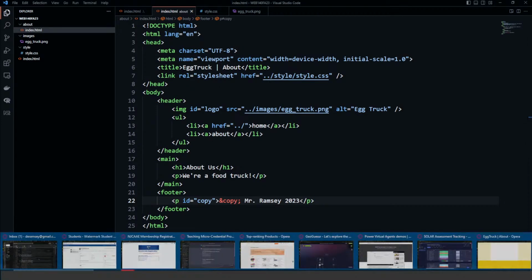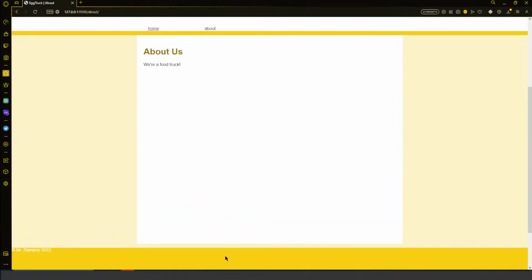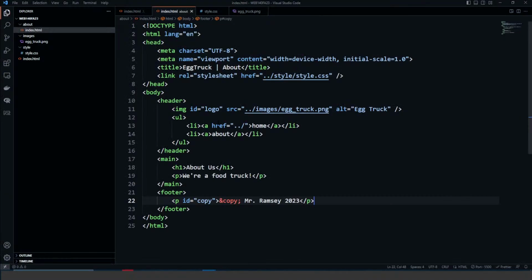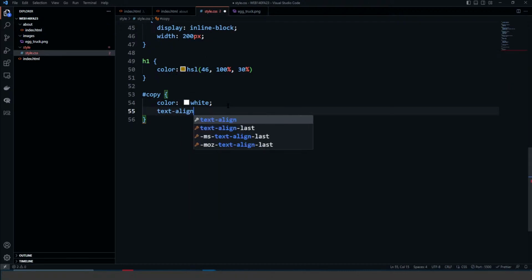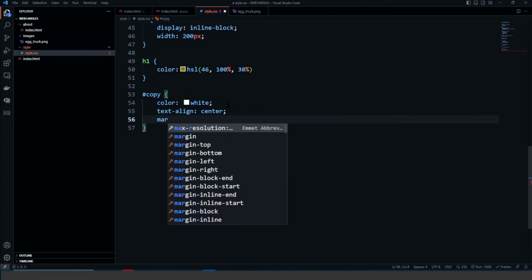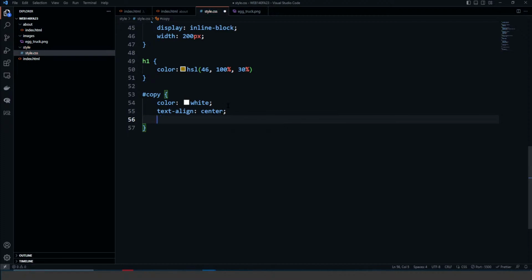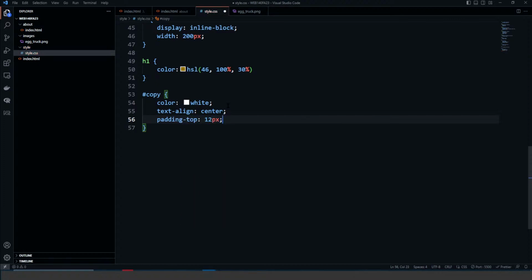Like so, and I think that's basically everything you were asked to do, right? We need to line that up, so let's do that real quick. For that, we can just text align center, and we can give a little bit of margin. Do I want to do margin top, or do I want to put a little padding top here? Padding top, 12 pixels.